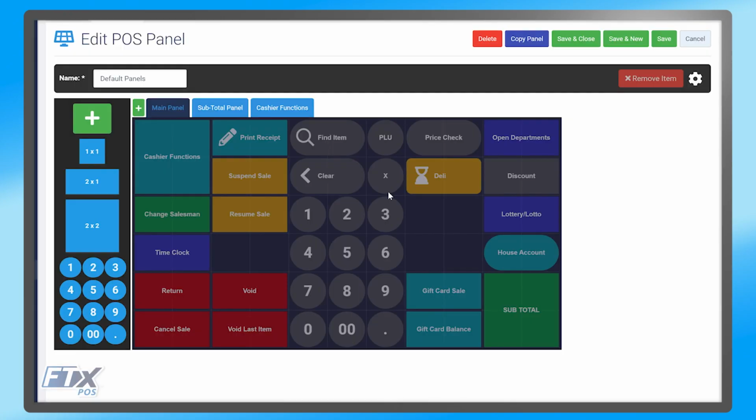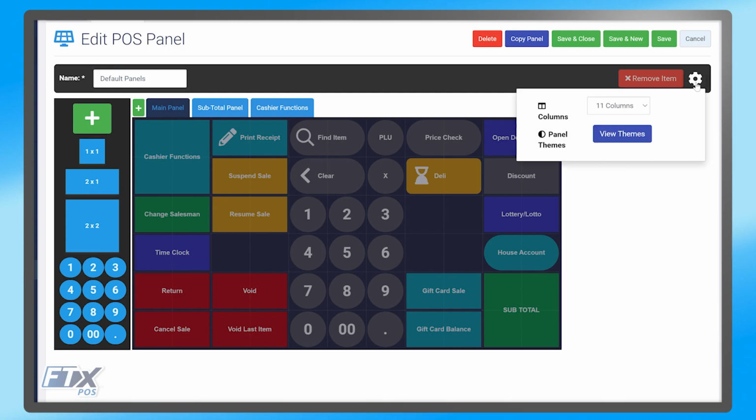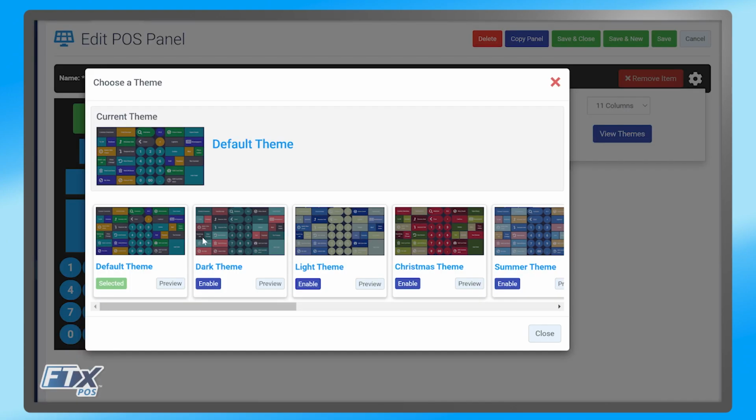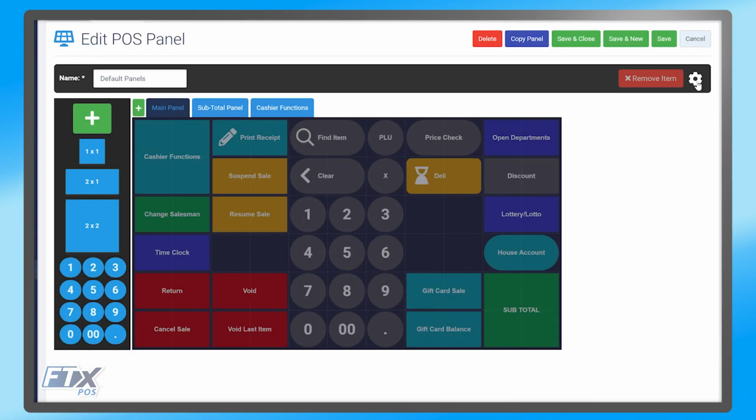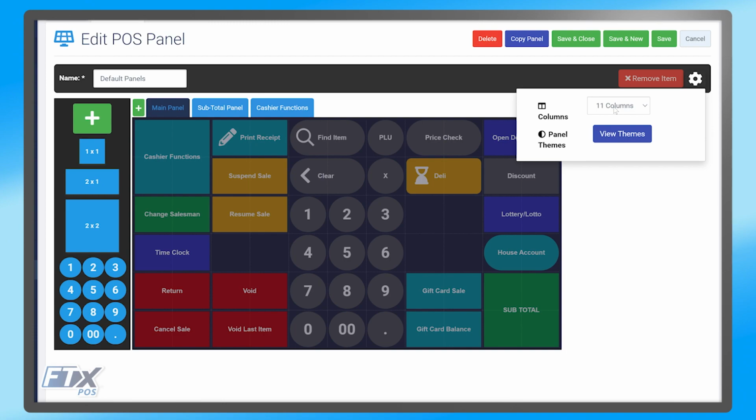This is the panel designer. The top section shows the panel set name, and clicking the gear allows you to set some panel options. The theme is the color scheme that the panel set will use. And the number of columns defaults to 11, but can be configured up to 21 depending on the resolution of the POS screen. 11 columns is commonly used with our RP9 hardware. However, the more columns you have, the more buttons you can fit on the screen.